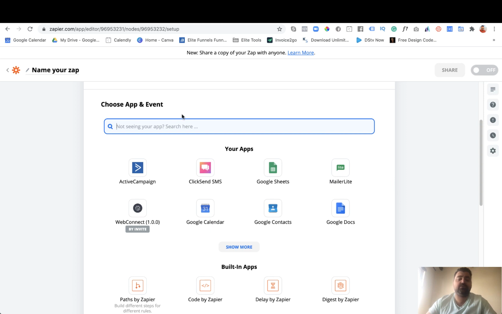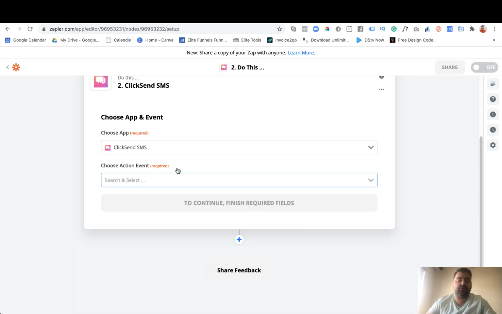So then what we're going to do is link it to ClickSend SMS. And again, you do have to have an active ClickSend SMS account. Then you'll get an API key, and you'll link your API key in Zapier.